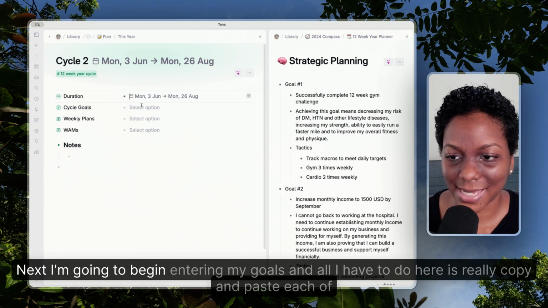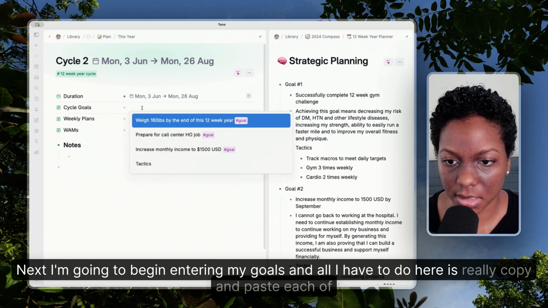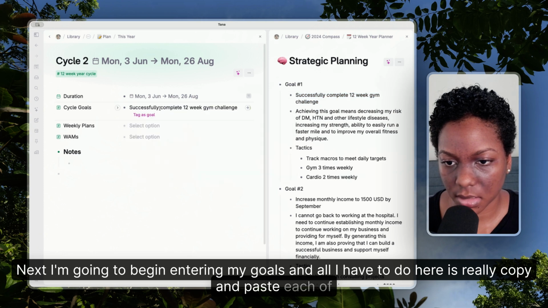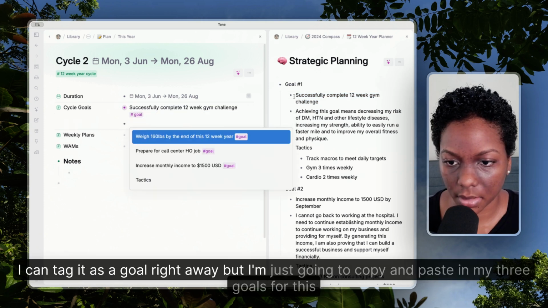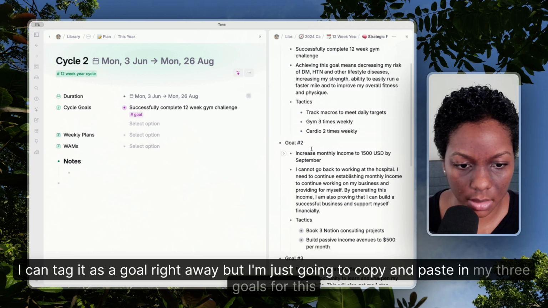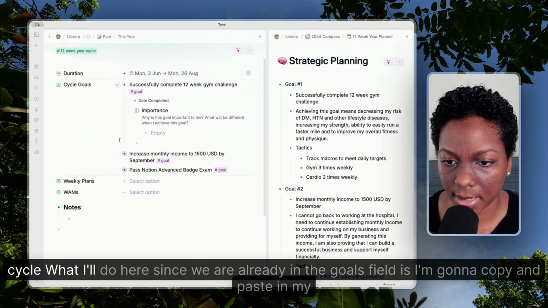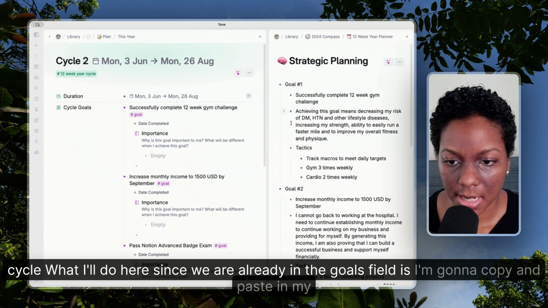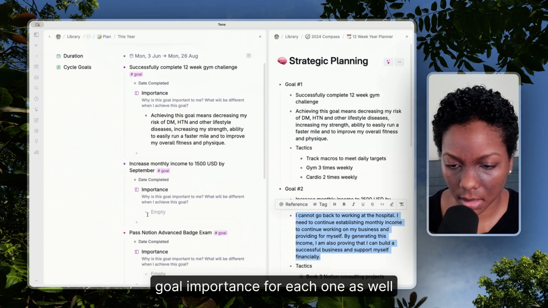Next, I'm going to begin entering my goals. And all I have to do here is copy and paste each of my goals in. I can tag it as a goal right away, but I'm just going to copy and paste in my 3 goals for this cycle. What I'll do here, since we are already in the goals field, is copy and paste in my goal importance for each one as well.